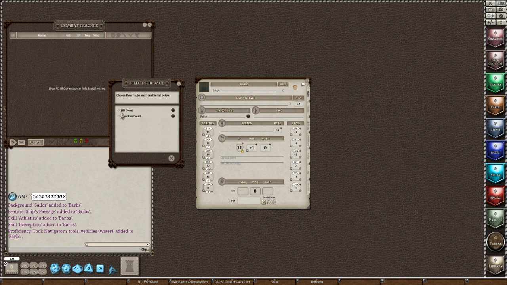Hill Dwarf is good if you were making a cleric because it gives you additional wisdom. Mountain Dwarf is good for a fighter or barbarian or anything that does, you know, melee fighting, because it gives you strength and constitution bonuses for picking this. And that is exactly what you need as a barbarian. So Mountain Dwarf it is.